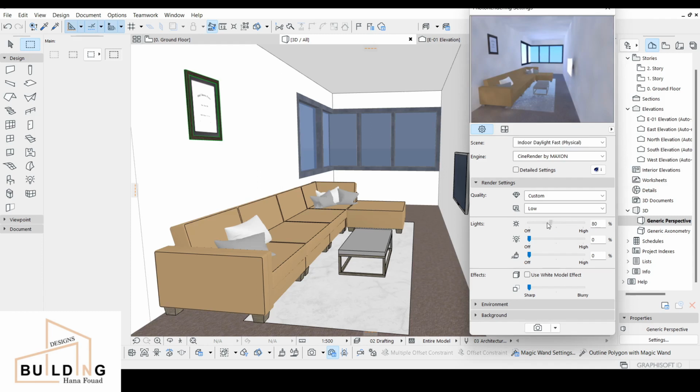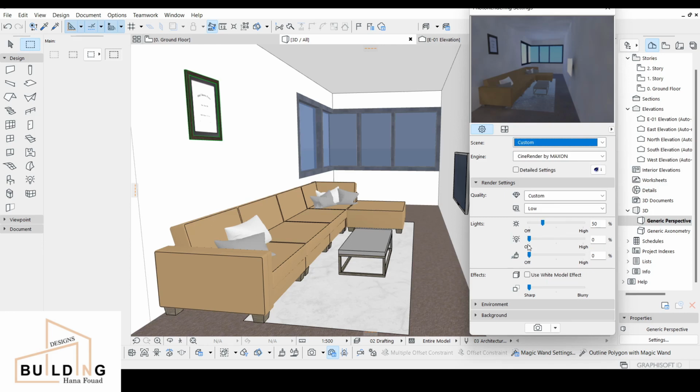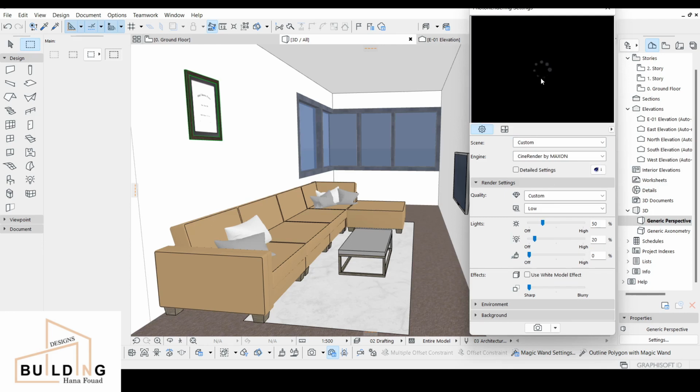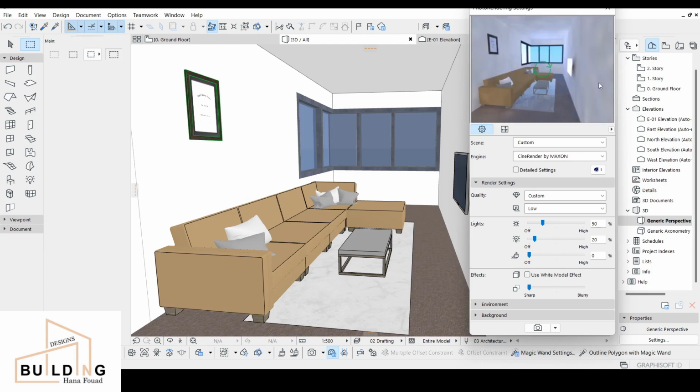We're gonna go with, so without this one, we're gonna go to the custom. Okay, and we're gonna go a little bit to this one. And we try to do it again. This is how it looks like, so bright, and which is reflecting from here.